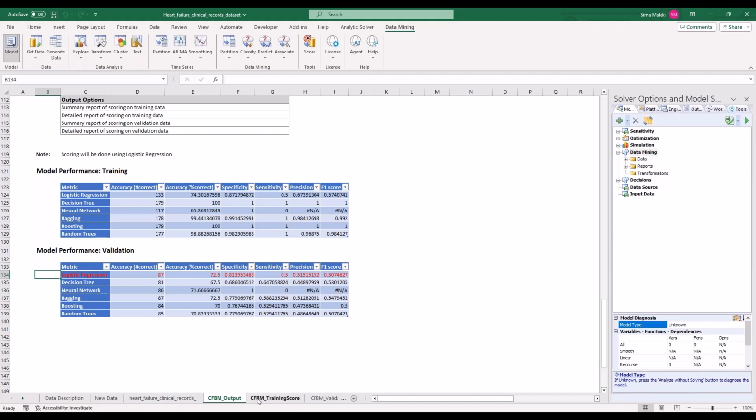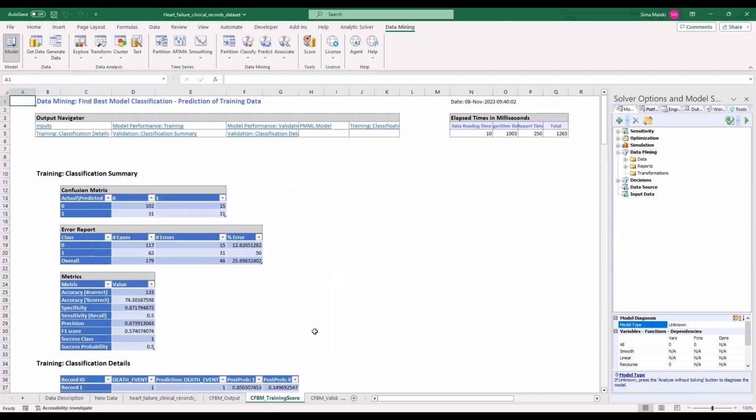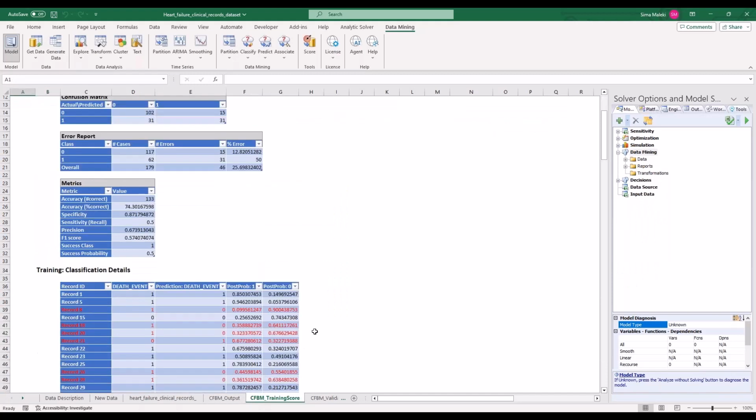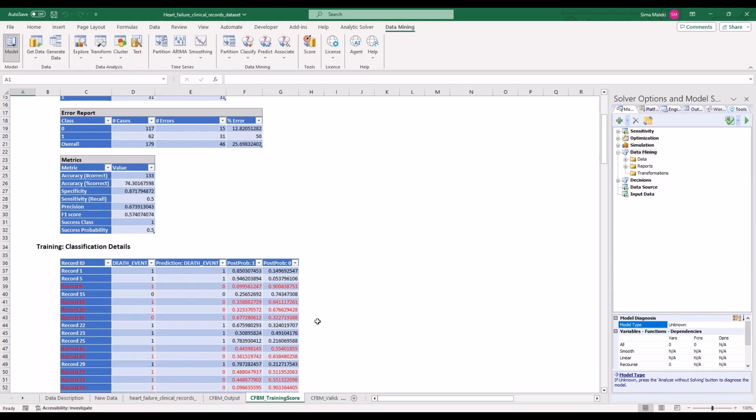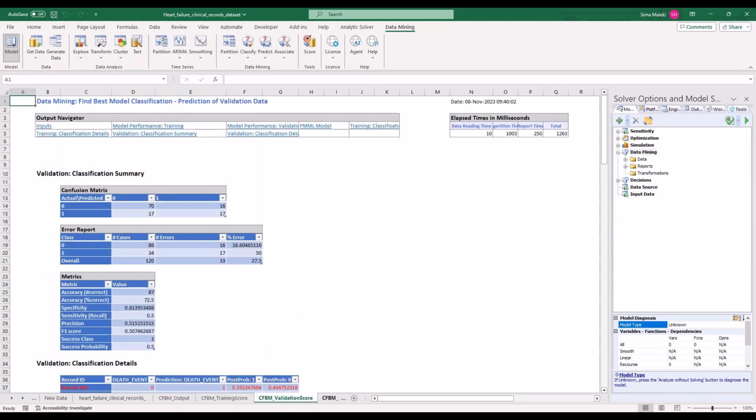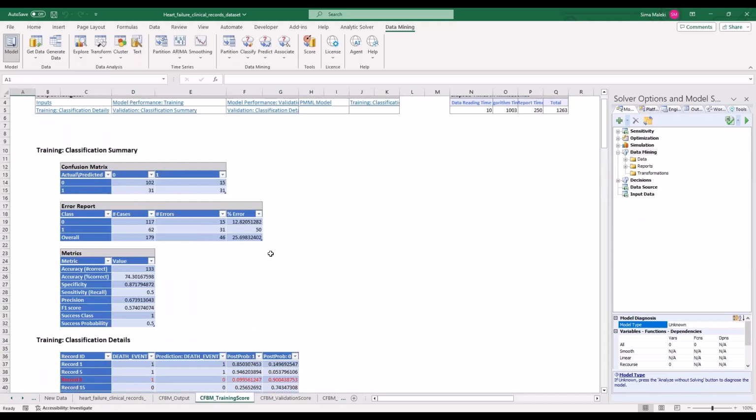Now we have the training score worksheet. This is the whole classification details. It's detailed scoring information for training using the best learner, okay? Then the cases in red are the misclassified records. And then we also have it for validation. And on the top, you have the confusion summary. So you can see the percent error for validation and percent error for training. It's about 25% error overall for the training confusion matrix.